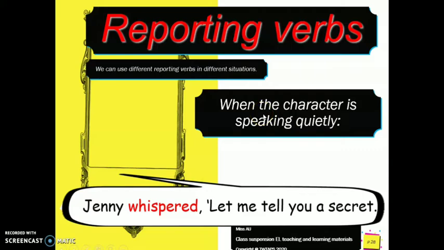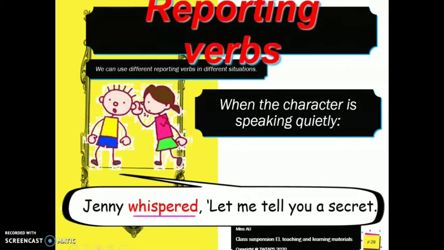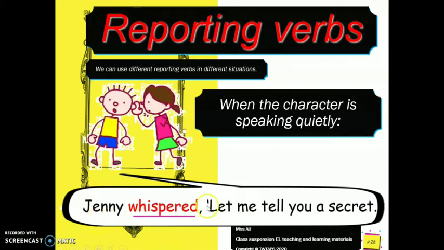And the last reporting verb, whisper. When the character is speaking quietly, we may use whisper. Jenny whispered, "Let me tell you a secret."